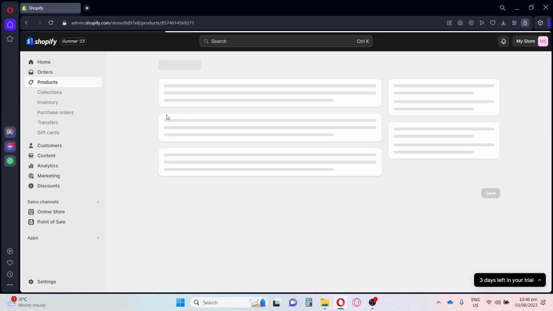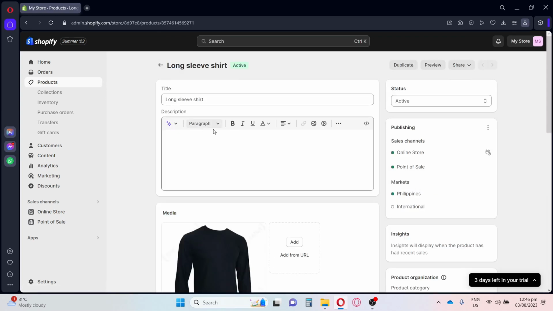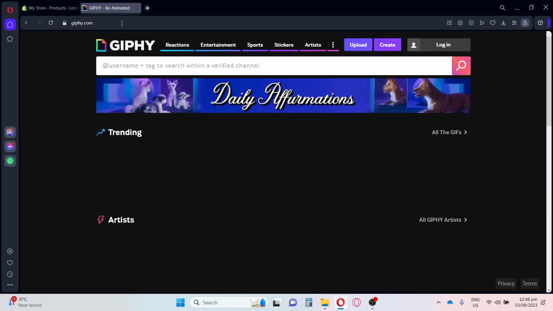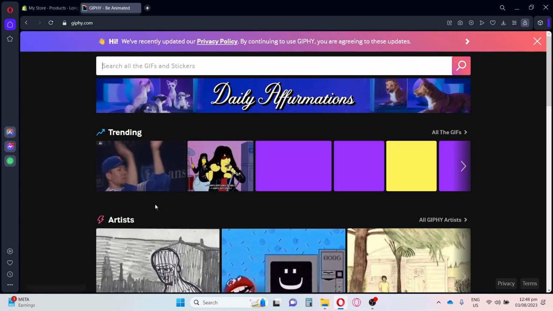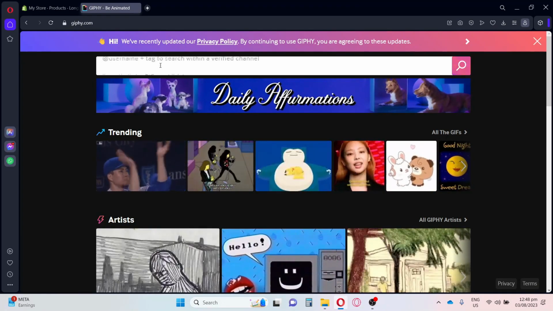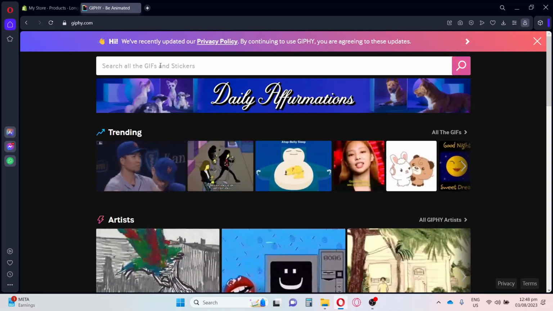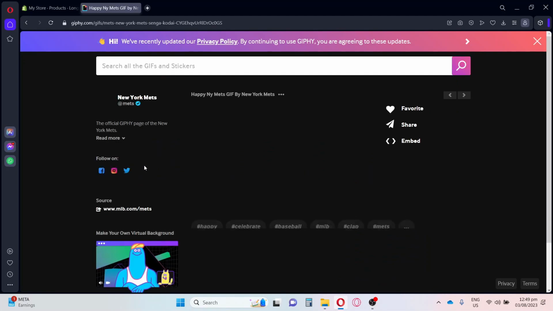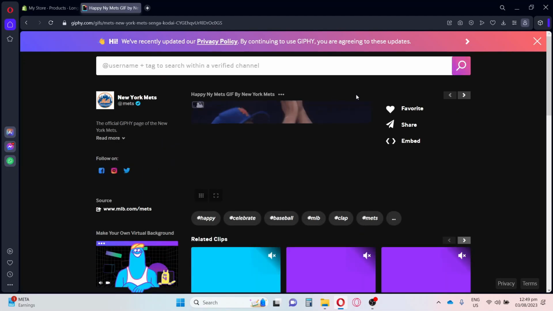And once you've selected your preferred product, go ahead and open another page and search for giphy.com. And here you can use the search bar to search for your preferred GIF. And once you've chosen your GIF, click on it and click on Embed.